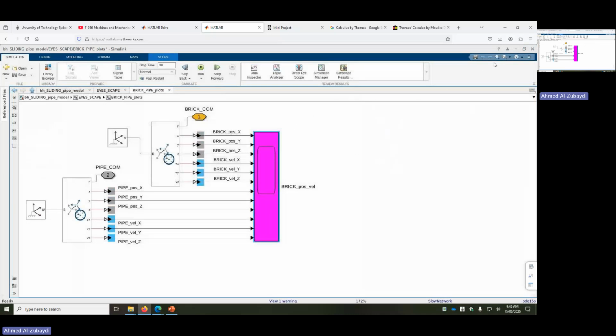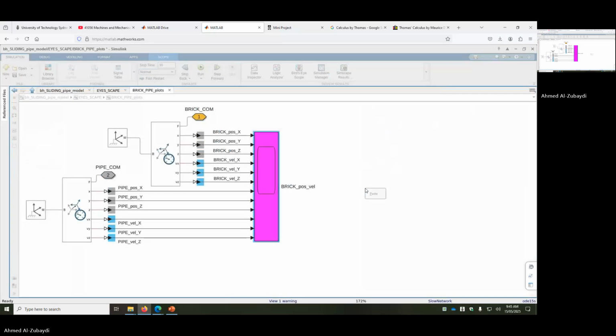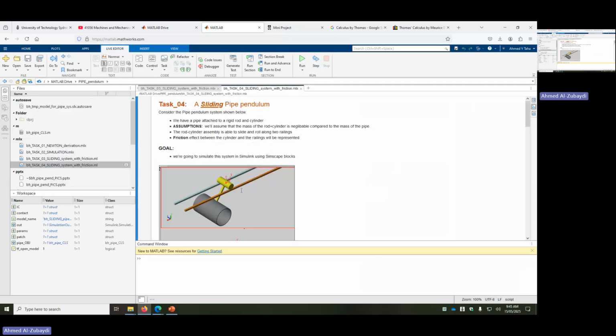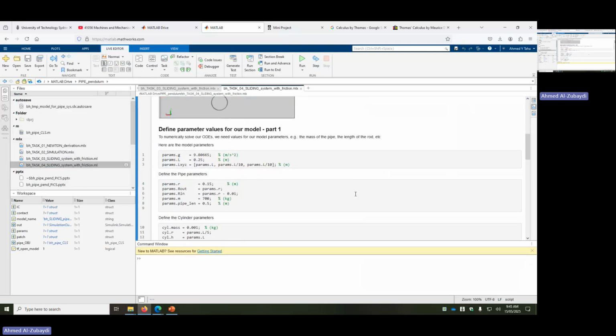You are going to repeat the same thing for the sliding number 4, where the part is going to have a cylindrical end instead of the block shape.